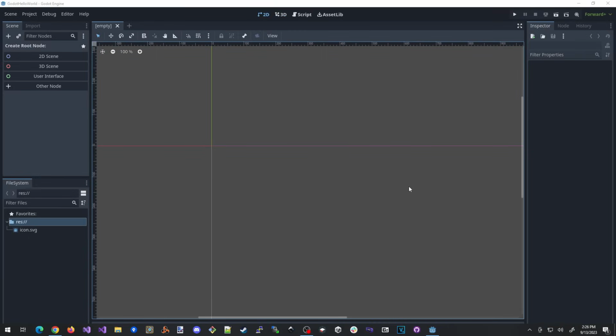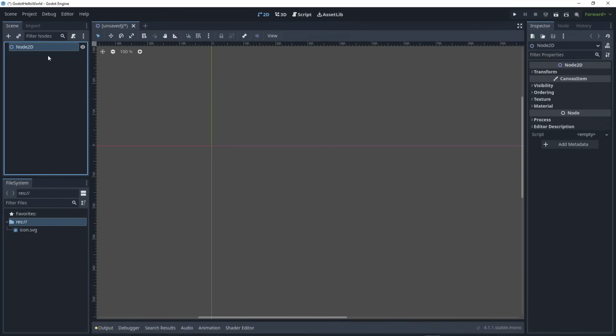Next up, I'm going to try to add something to my scene. The next thing that my eye is drawn to is the left over here, where it looks like I can create new scenes and a user interface or other nodes. So it'll be interesting to find out what node means. My guess would be something like a game object in Unity. Well, let's see. Do I know what scene I'm in now? It says empty. So let's go ahead and try to create a new 2D scene.